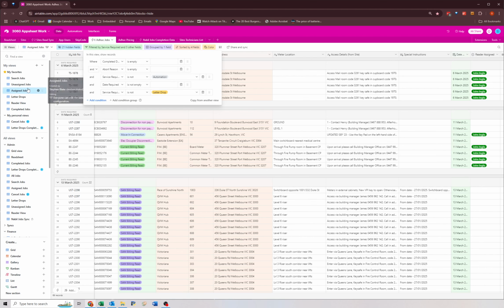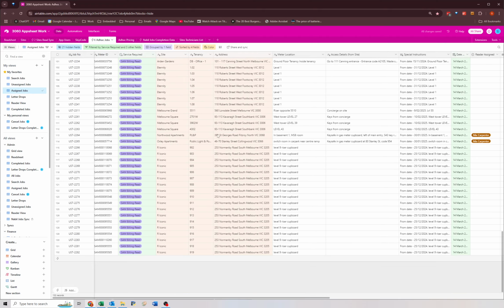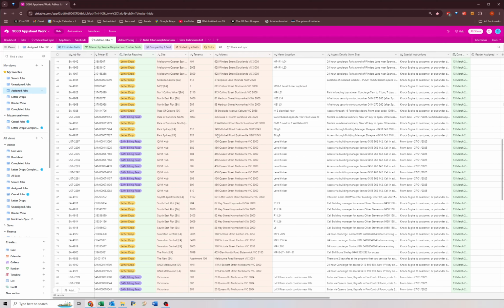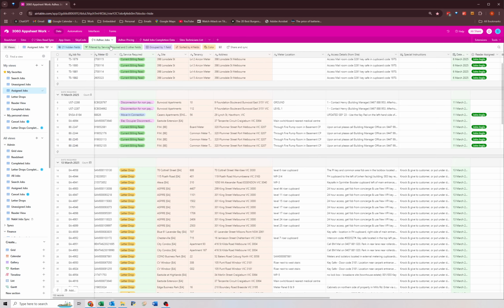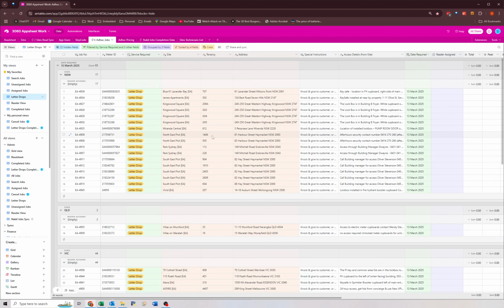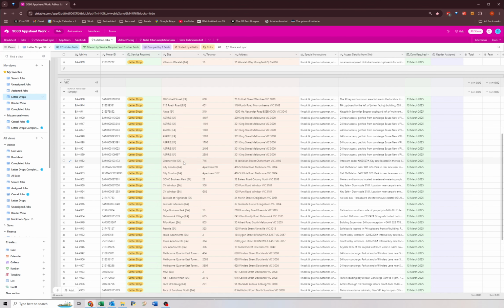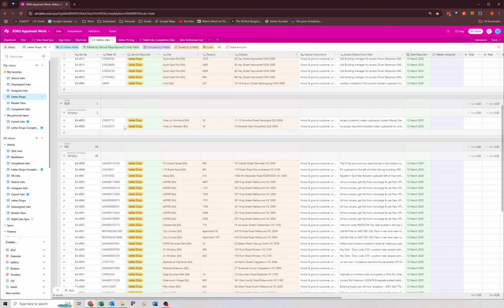In assigned jobs, which is our main page, I tend to filter them out because there are a lot and they get mixed in with all of the rest of these. Now, you're welcome to keep it like this, but I have a separate view just for the letter drop jobs, because it can be easy to forget that they're in here. I like to keep them separate. So let's see how they assign.